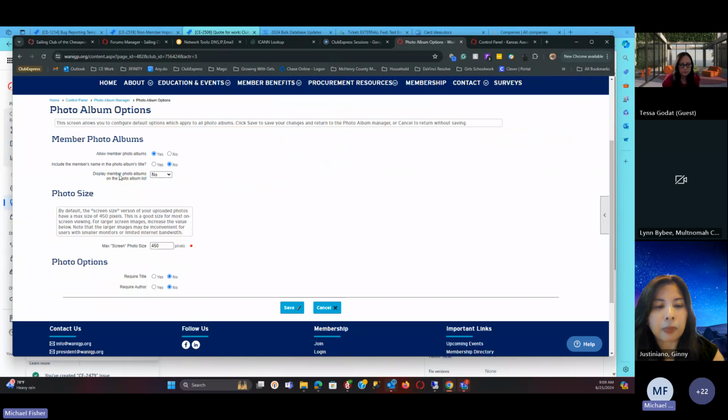Sure. I'm going to go to photo albums. It says allow member photo albums. Yes. Okay. Let's change that too. We're going to change that to 2024.